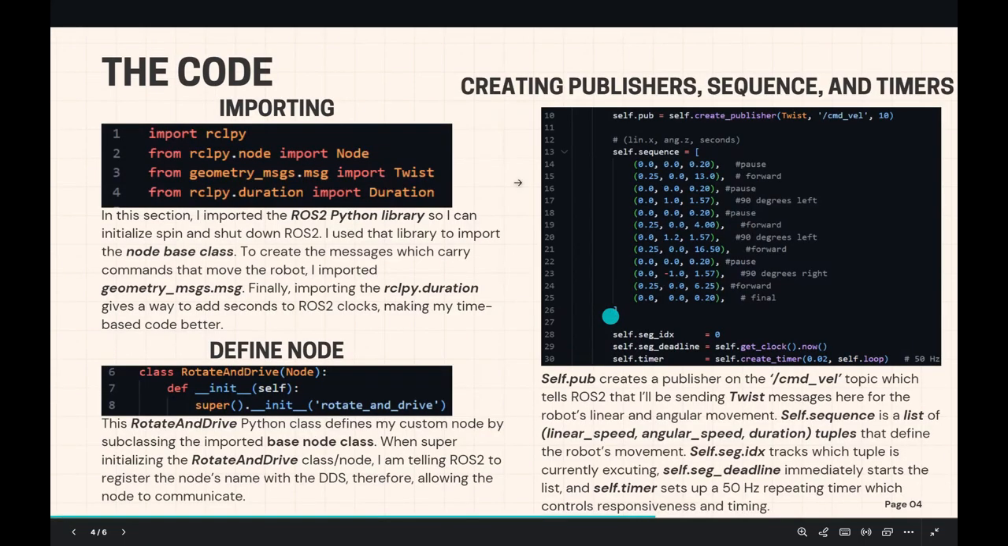Going into the code that I did, the first thing I did in my code was to import some libraries and messages so that my code could communicate with the robot. The first library I imported was the biggest and most important, really. That's the ROS2 Python library, which has a lot of different commands and things that you need for Python and ROS2 to communicate.